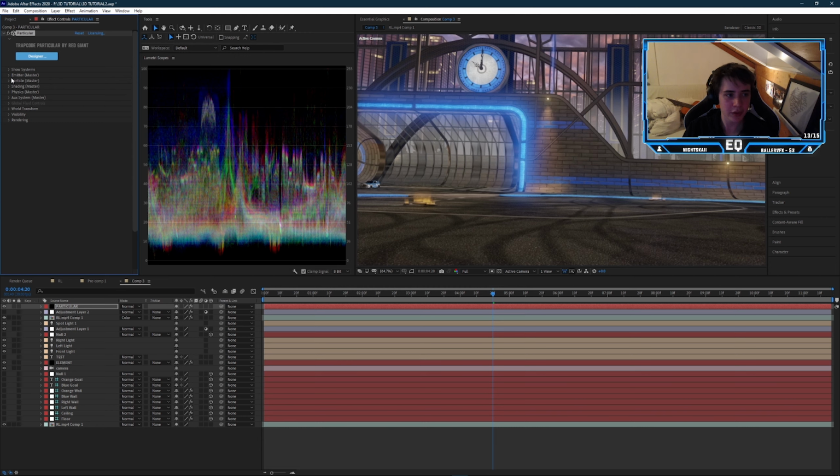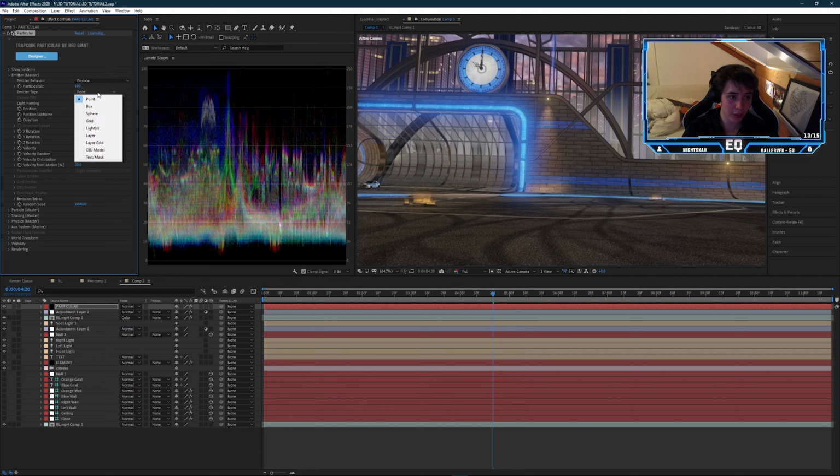So what I'm gonna do now is open the emitter settings. I'm gonna change the emitter behavior from continuous to explode. And then I'm gonna change the emitter type from point to box. Okay, so I only want the stars inside of the map. So I need the correct values for the positions and the emitter size.